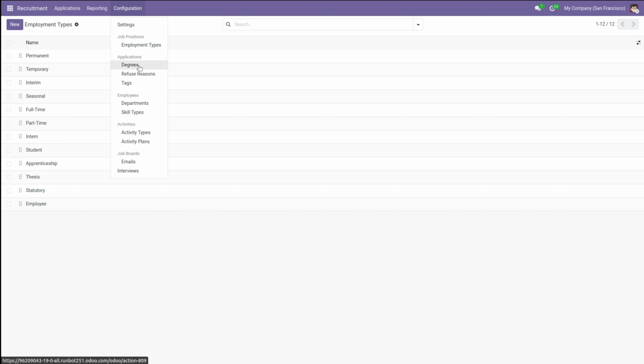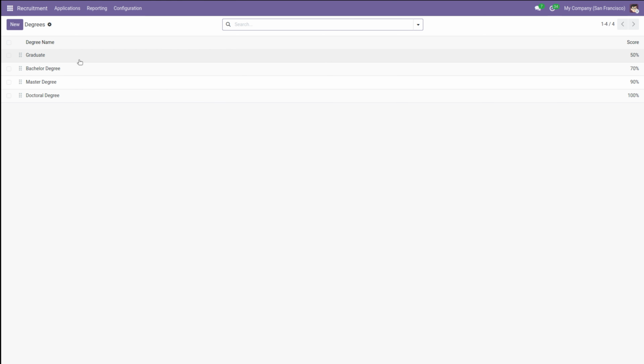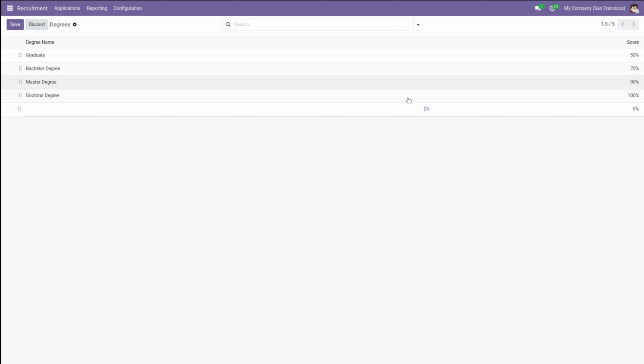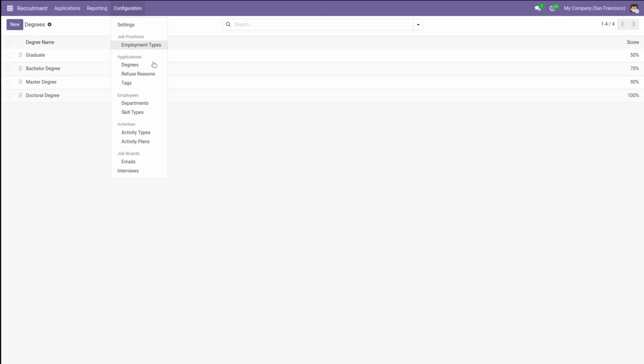Now if you go to the application, you have a degree. So they are asking for degrees: graduate, bachelor degree, master degree, doctoral degrees. Similarly, if you want to add on degrees, you can add it from here. Simply click on new, specify the name and the source. Okay, so that's the degrees that you have.